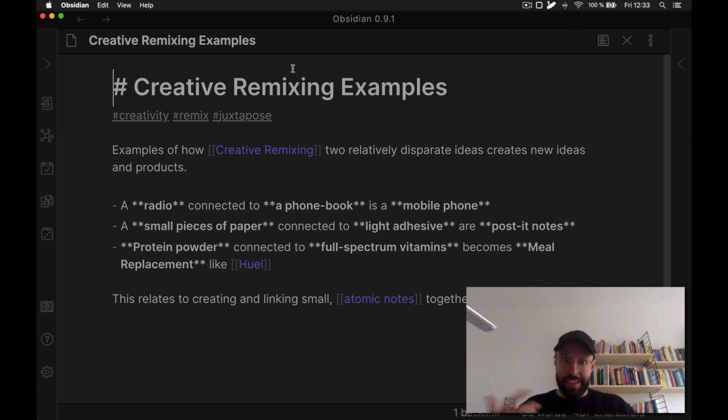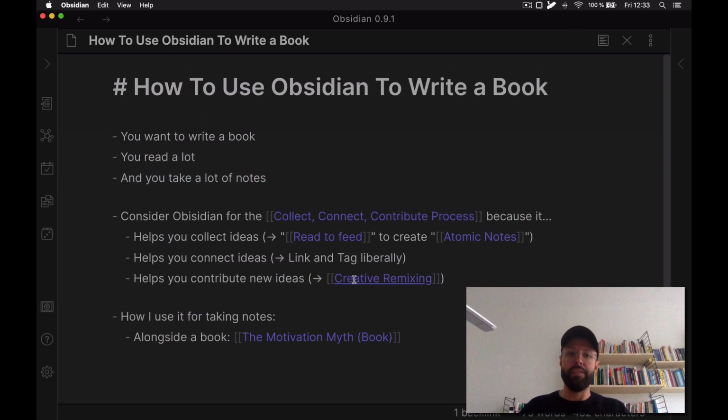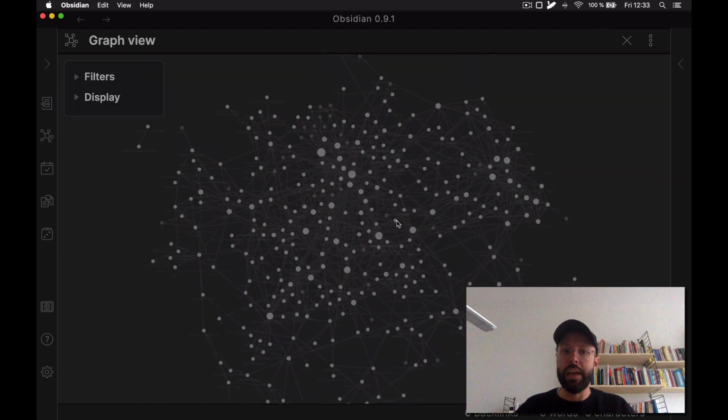I have some examples because, as you can tell, I'm nerding out. A radio connected to a phone book is a mobile phone. A small piece of paper connected to light adhesive is a post-it note. Protein powder connected to full spectrum vitamins becomes meal replacement. So the idea, and that's the case for making atomic notes, is to keep those units so small, a few lines, that you can easily remix them and just mash them up. And as you saw, I'm going to open up the graph that you saw yesterday.